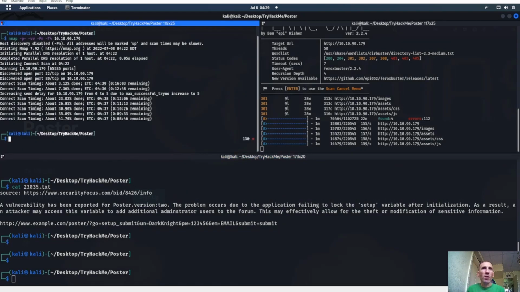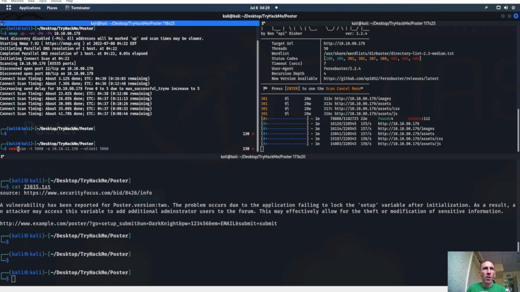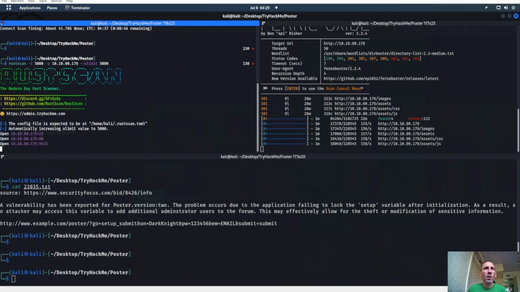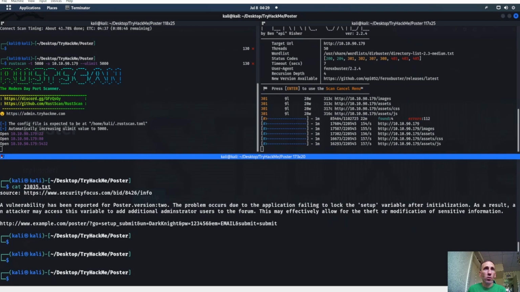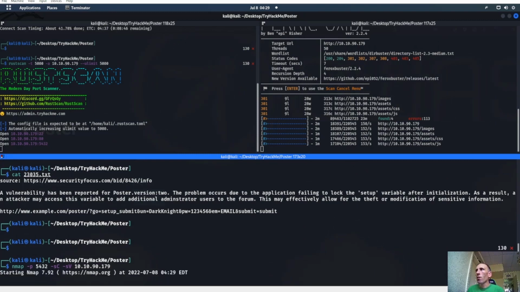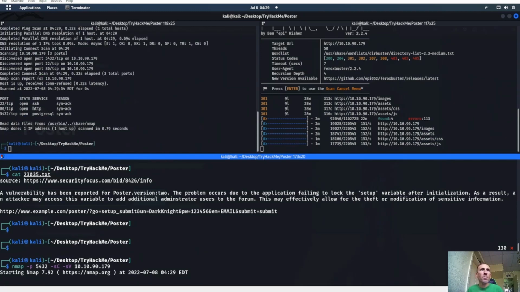Let's go ahead and get a Rustscan going. See if maybe there's more ports open. See if that's not the only ports that are open. Okay, we got 5432. Let's go ahead and nmap -p 5432 that IP address like right there. See if that's also a web server. PostgreSQL. Okay.